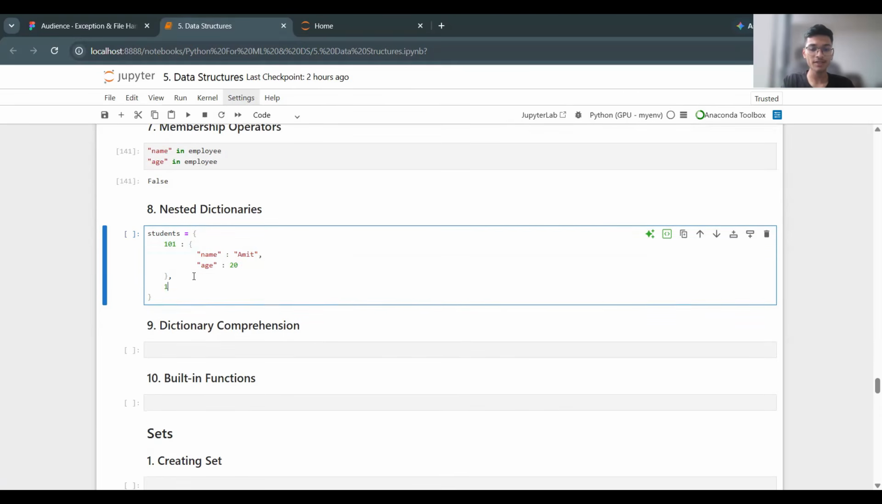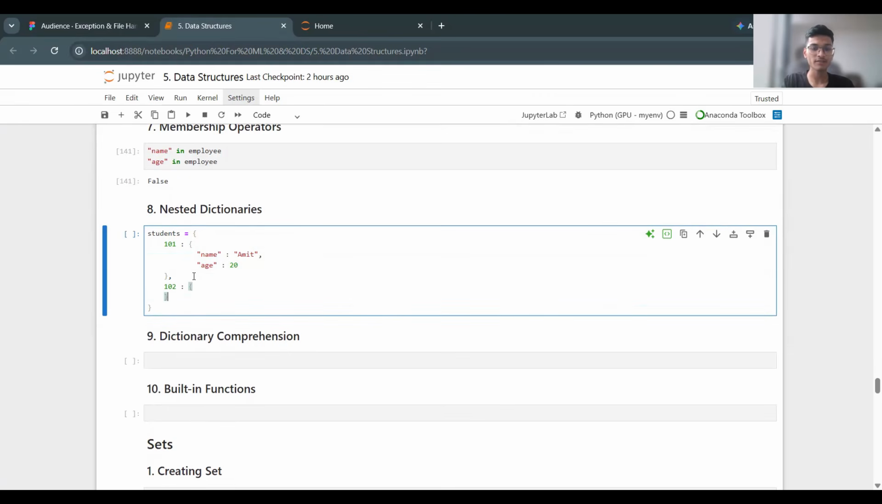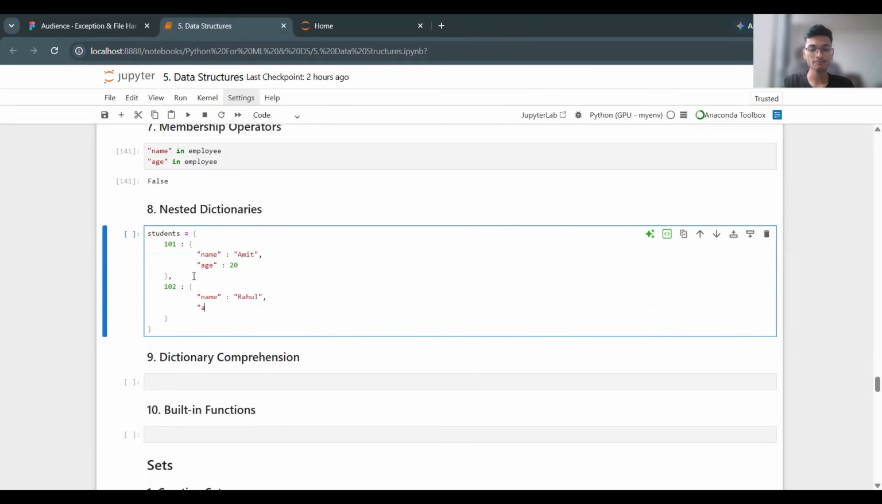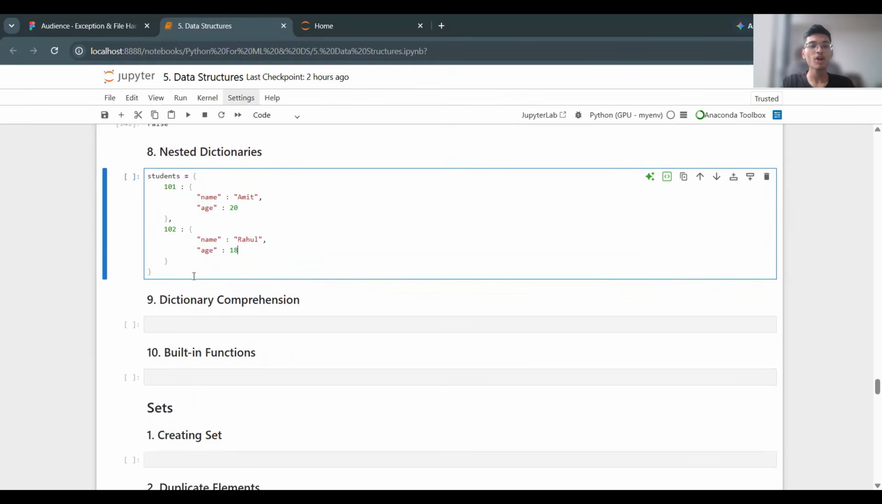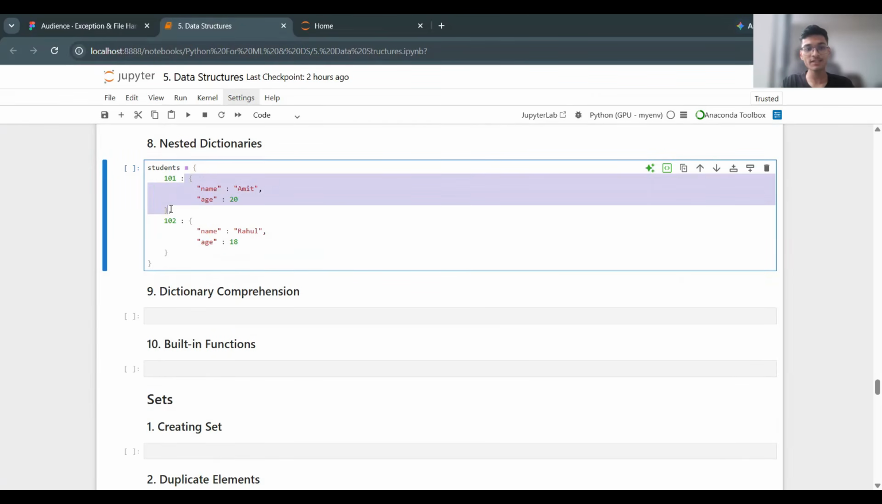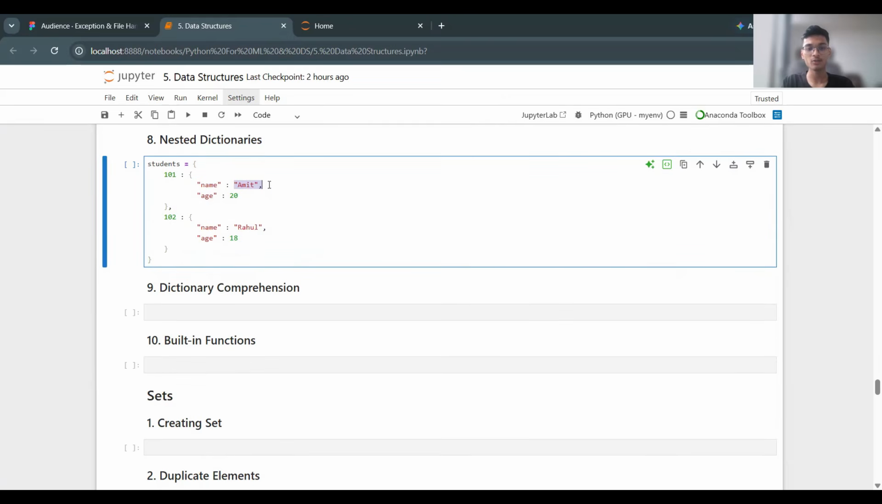Again, I have a different key, 102, and that particular value is again also a dictionary. So let's say here the values are name, Rahul, comma, age, let's say 18. So what we have created is my students dictionary. Inside that dictionary, I have a key and the value itself is a dictionary, and inside that dictionary also I have a key and a value.